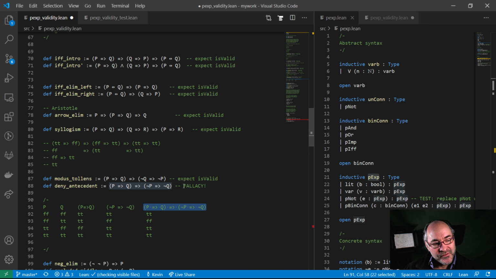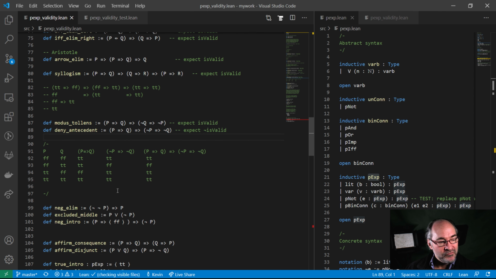So we expect that this is going to be reported as not valid. So we'll say not is valid here, like this. And instead of using an exclamation point, we might as well be like logicians and use the right symbol. Okay, so we expect that this is not going to be valid. Good. More rules involving negation.